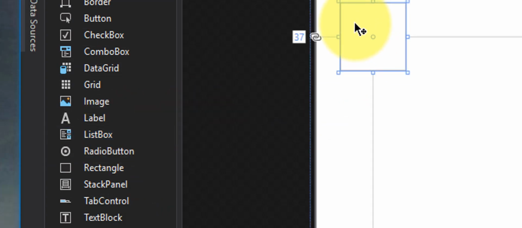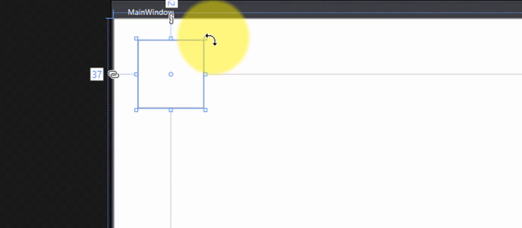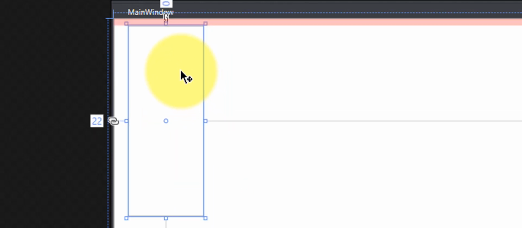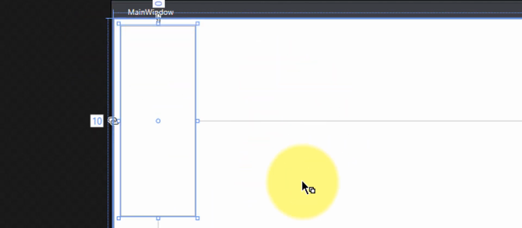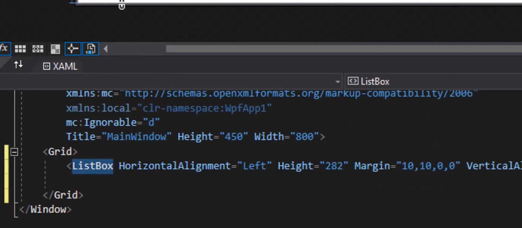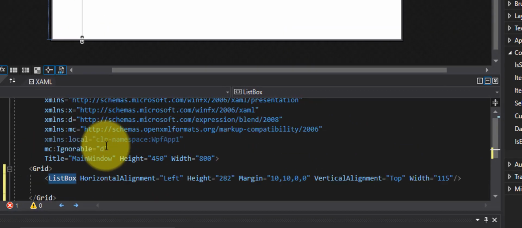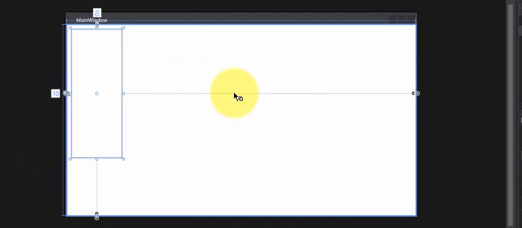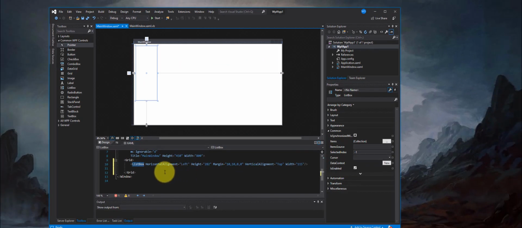In WPF, when you drag it, it's going to give you these little boxes on the edge. These are control points where you can just drag the size that you want. And as you do anything up here, it's going to reflect down here inside of the XAML. So this is just a representation of what's going on down here. We're not going to get into XAML, but just understand that every time you add something up here, it's going to show down here. And if I add something down here, it's going to show up here.